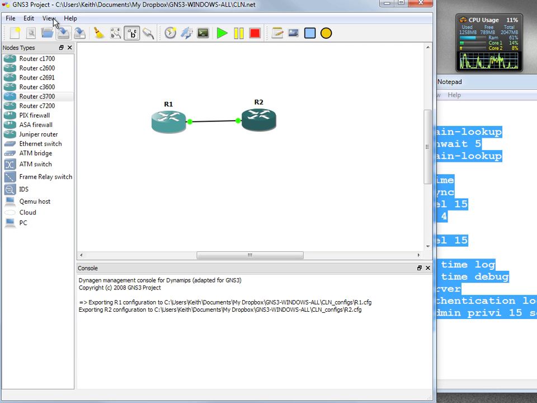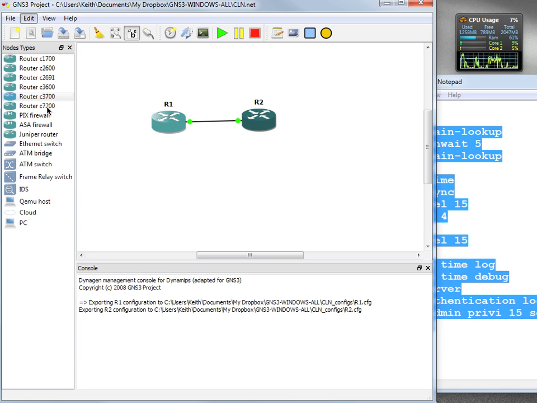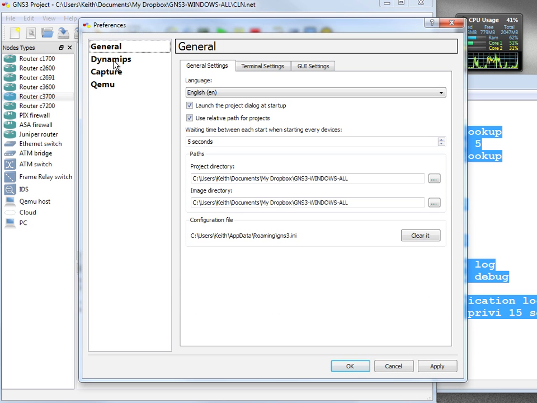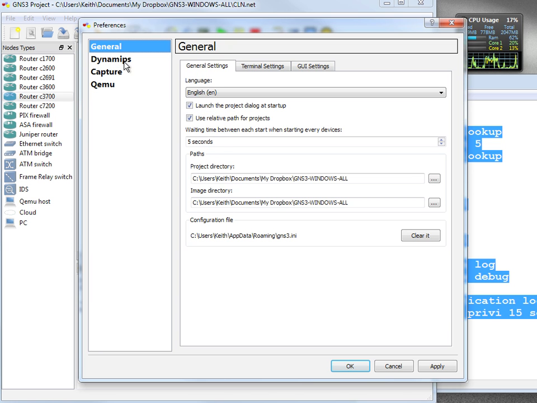One last thing, if we wanted to go to Edit and Preferences, one of the options we have is that when DynamIPS starts, you can actually set a timeout. And that timeout is right here. It's the waiting time between start of every device. So if you wanted to set a timeout of 10 seconds and you had 6 devices, it would start one, wait 10 seconds, start another one. So it would take a full minute for your devices to come up.